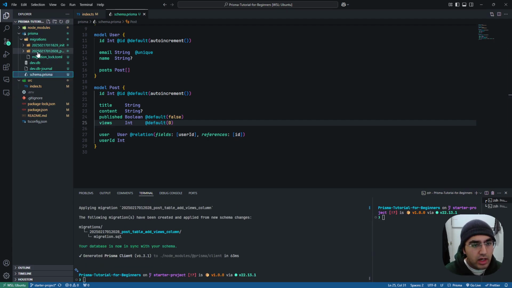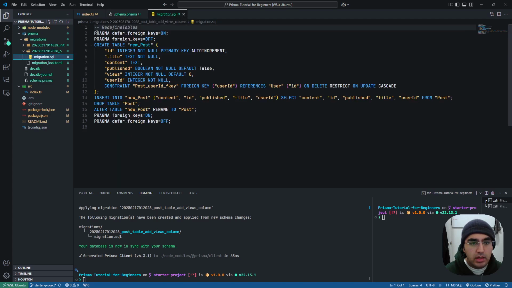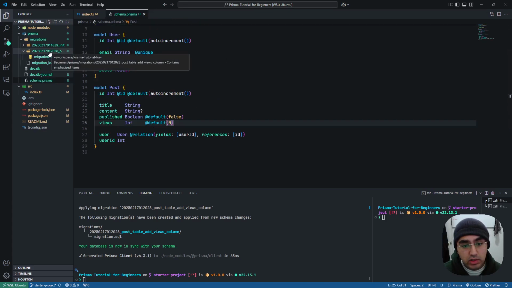Create a new date timestamp, and what's the update? Create table new post, insert into, alter table. So it might be different based on if you're using SQLite or Postgres or MySQL, but here it's creating a new table. It's moving all the data, and then dropping the original table, and it's going to rename it. So that's the way it's doing it here. I think it's an SQLite specific change.